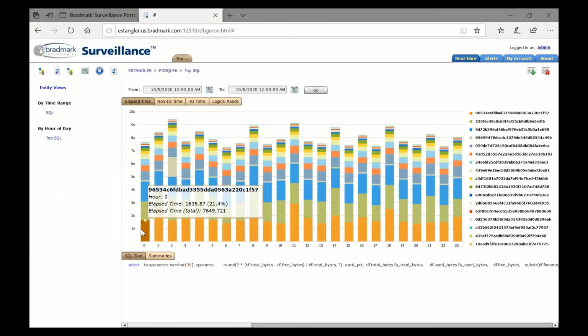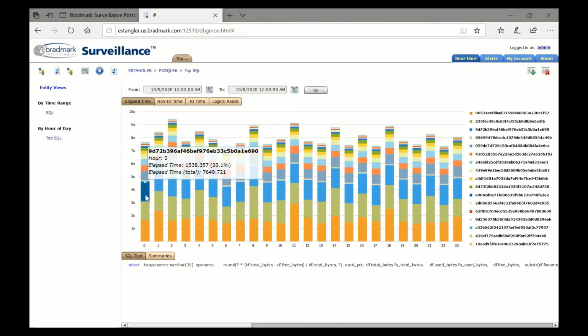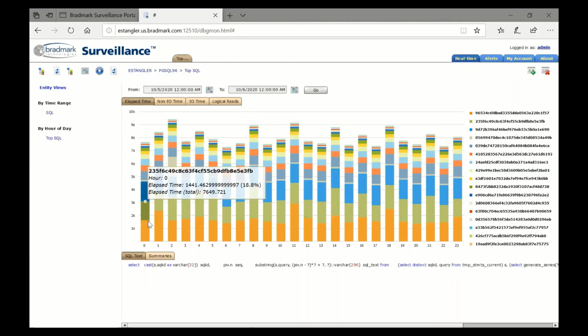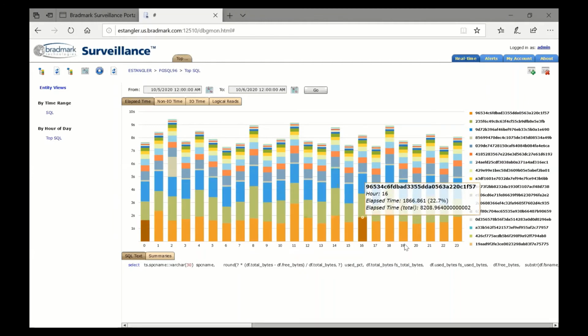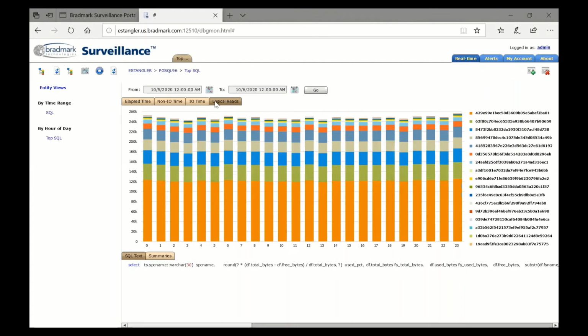And you can see here we have a PostgreSQL. It's a couple of them that are running. It's a fairly idle system though. But you can see here if I click on the green item or the orange item, I can see the different SQL at the bottom that's running for this particular system over different hours of the day. We can look at that by elapsed time. We can take a look at that by logical reads. Those kinds of things are available.